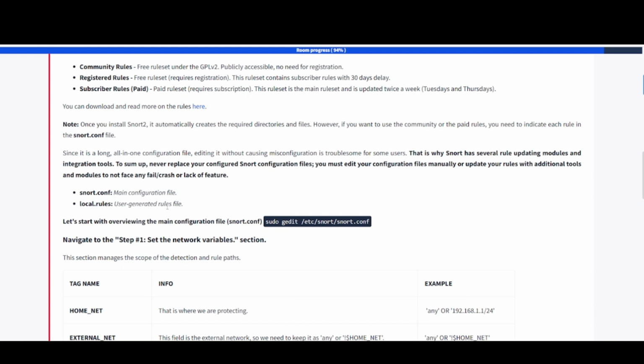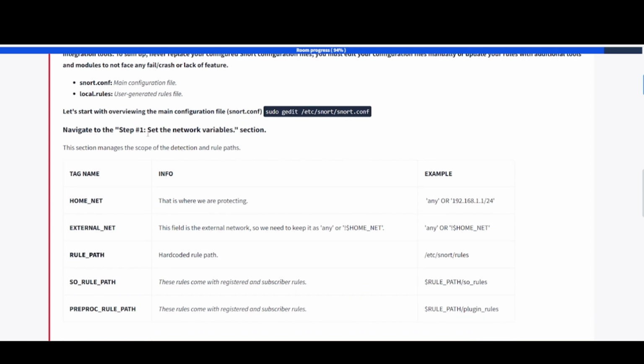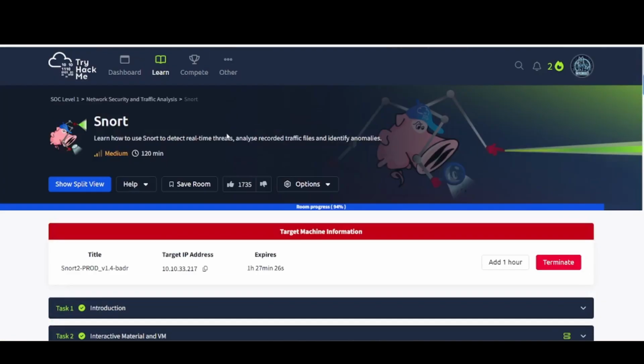All right, it says overview. The main configuration file is located here: sudo gedit /etc/snort/snort.conf. So you can take a look at that if you want to. Navigate to step number 1, set the network variable section. All right, I believe we're supposed to do this.